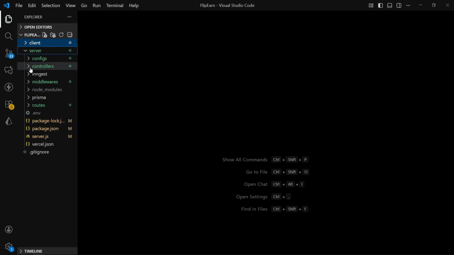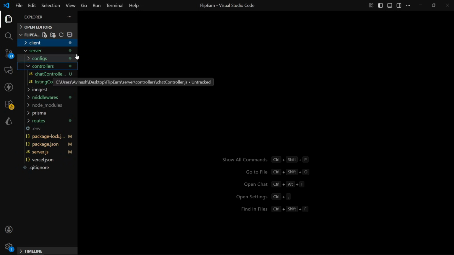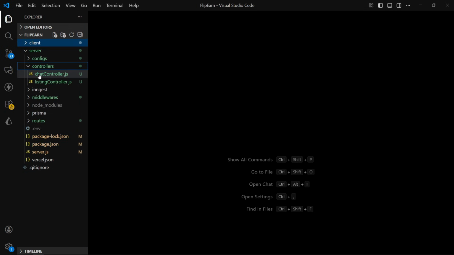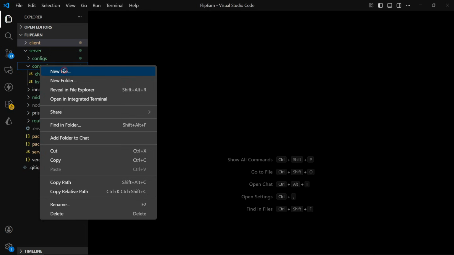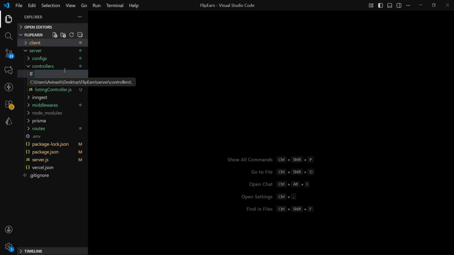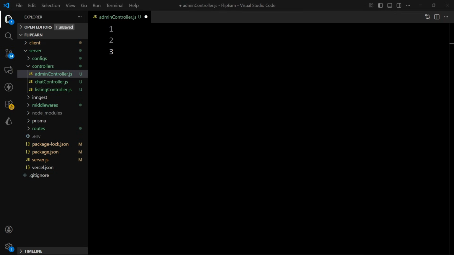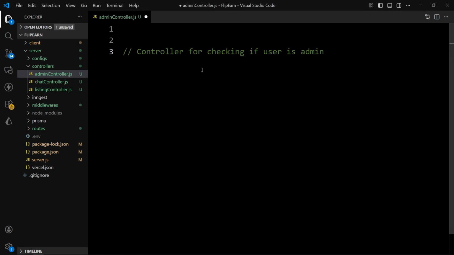In this server folder, we have the controllers, right? So in this controllers, we will create a new file. Right now you can see we have this chat controller and listing controller. Similarly, we'll create one more file and write the file name admincontroller.js. In this controller file, we'll create the first function that will check the user is admin or not.